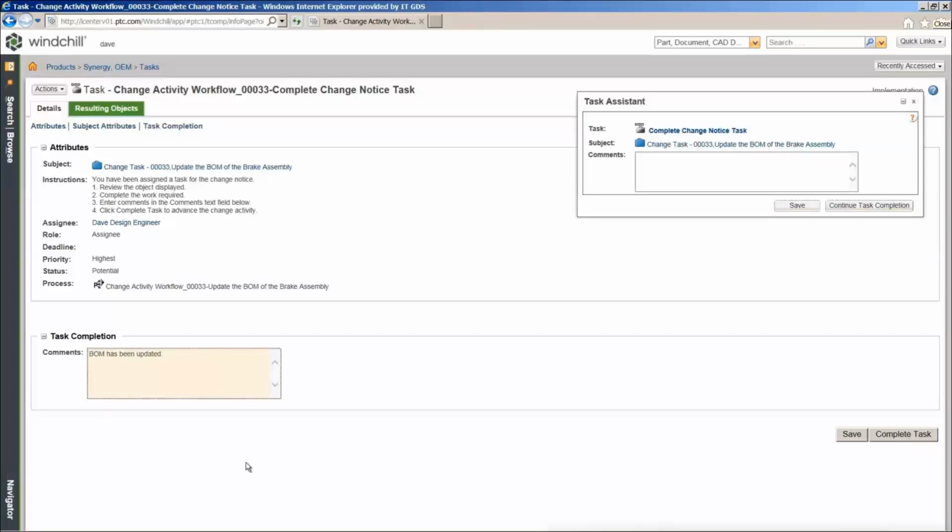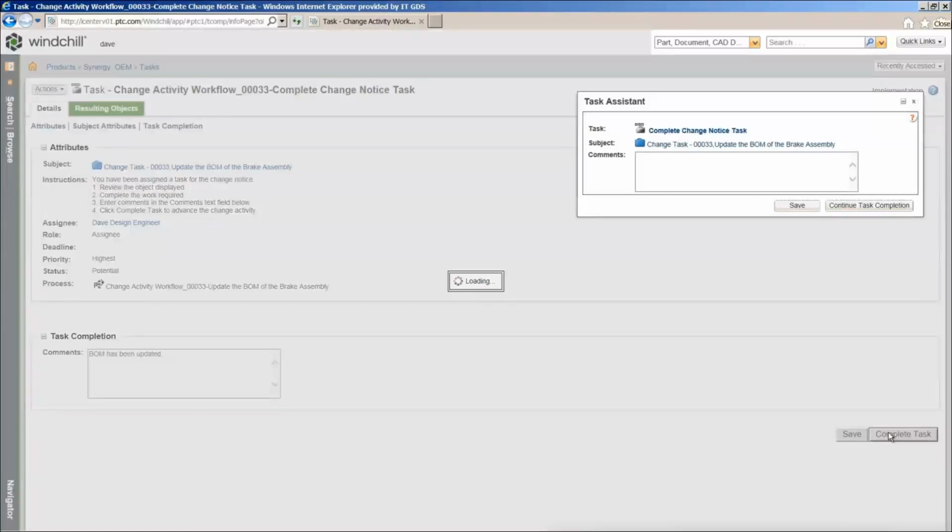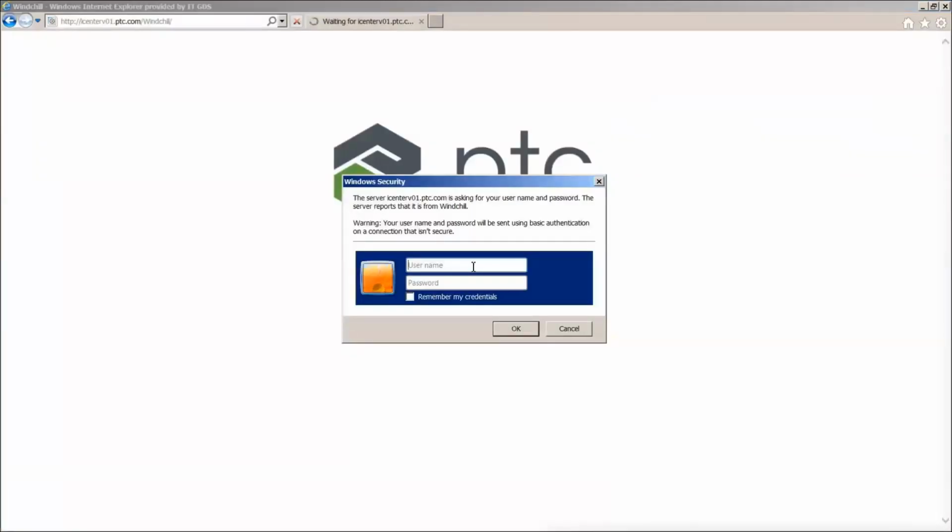In this case, it's not enabled, but that's just a preference that you could enable right from within your Windchill preferences as well. So in our case, let's go ahead and complete that task. And what I'm going to do now is sign in under a different user. This is going to be Pat, the product manager, who's going to be reviewing the information that Dave has gone through and completed.